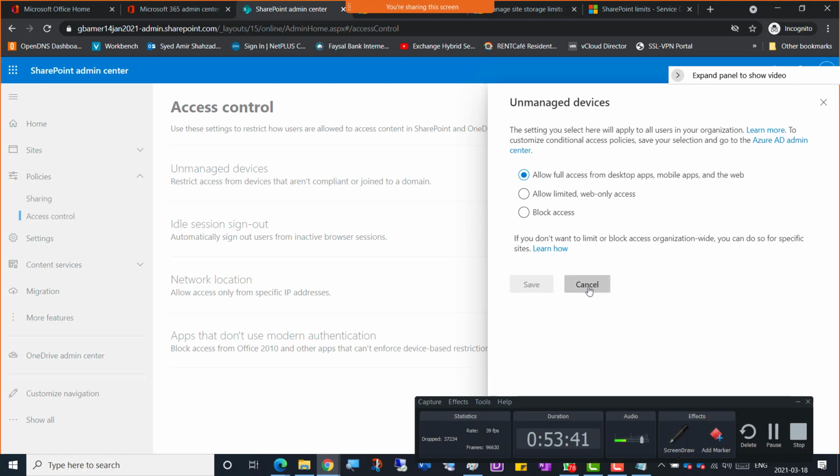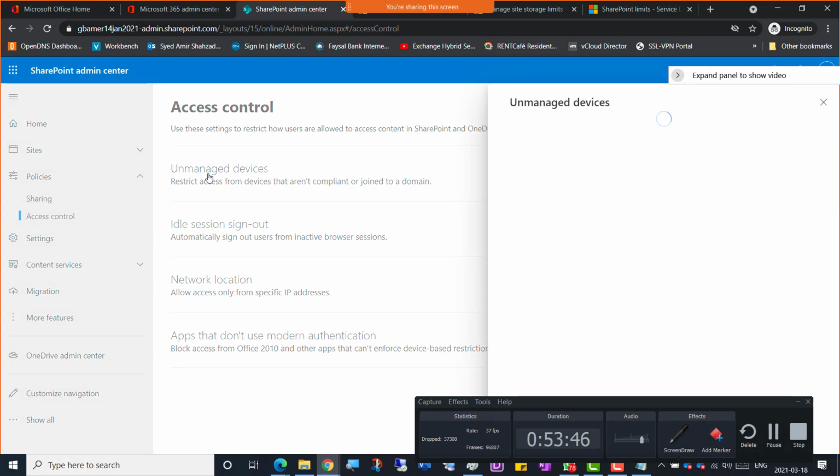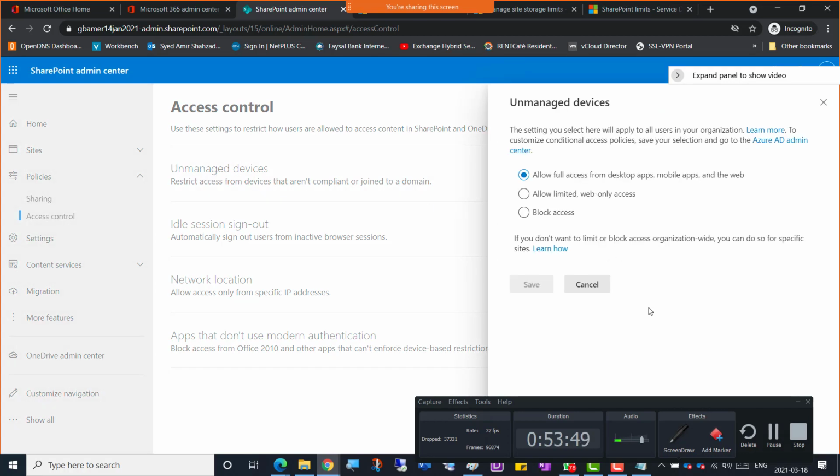I'm going to click cancel. Well, it did say cancel, so let's go back here. Screenshot number 3 is the SharePoint unmanaged devices setting.